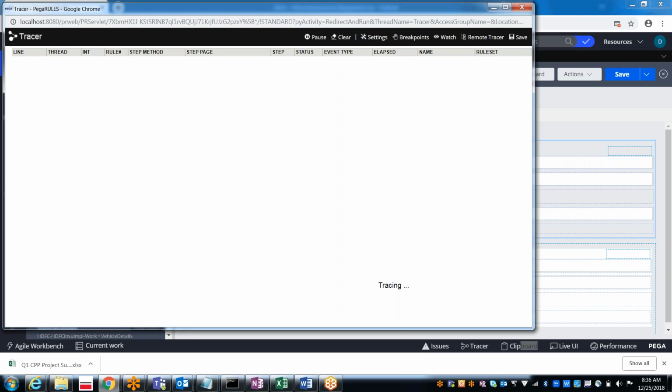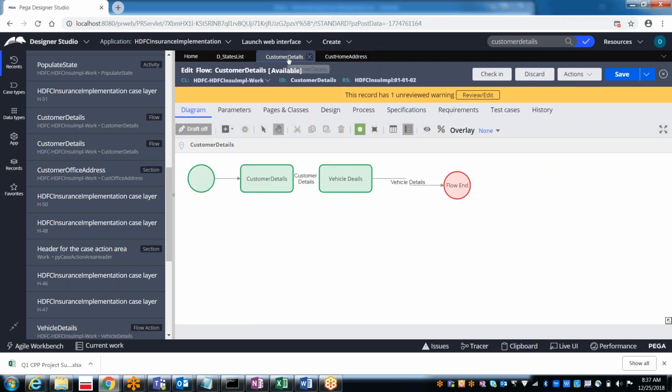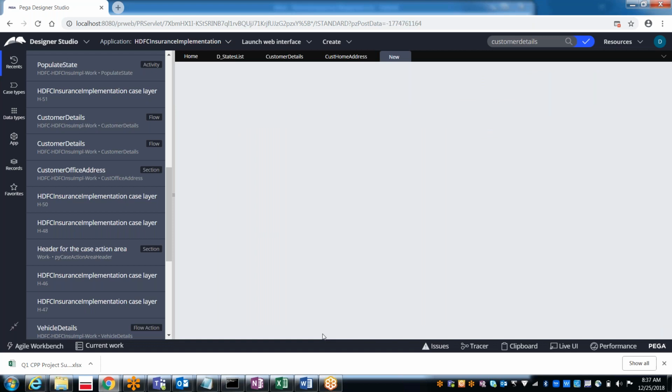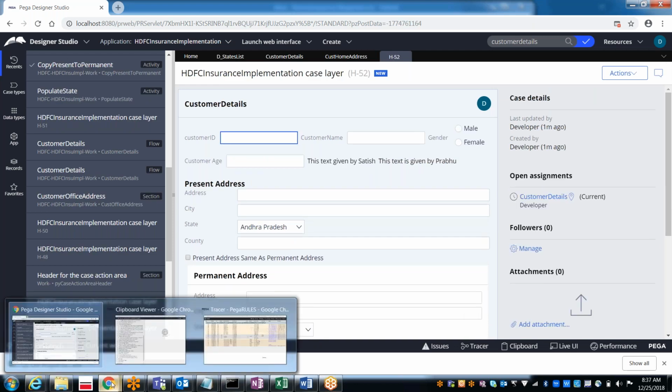Now the tracer has started, and when you create the work object, it will show step-by-step execution in the tracer. Even in the tracer, if you want to see the parameter values or local variables, where exactly can you see them? You can see the parameter values on the unnamed page, right? And the local variables you can see in the view variables. So I created the work object now. Okay, so here you go.